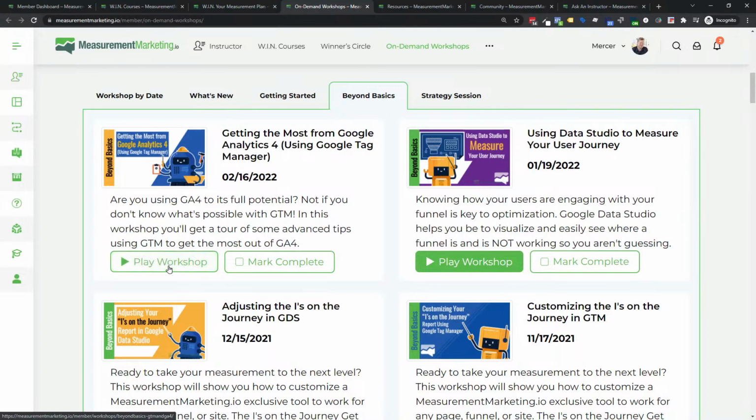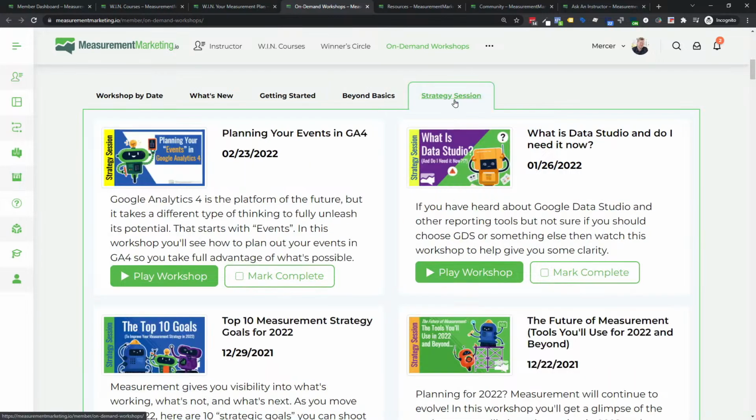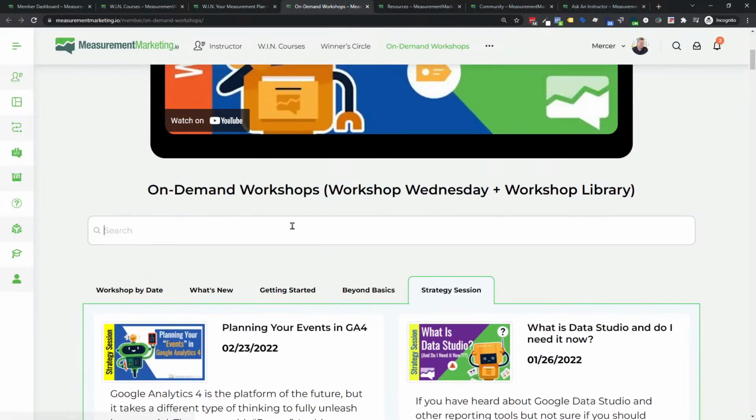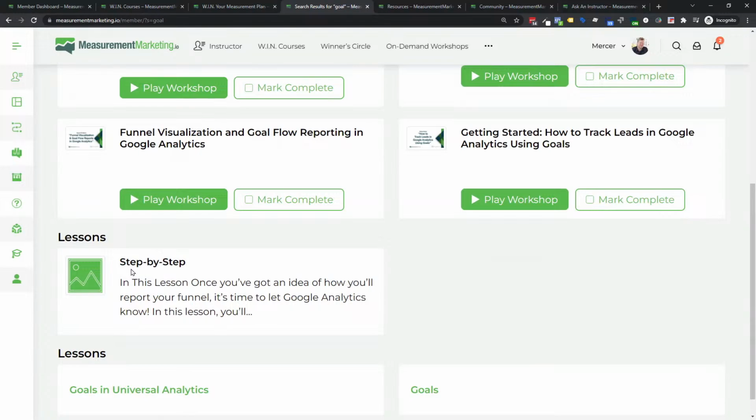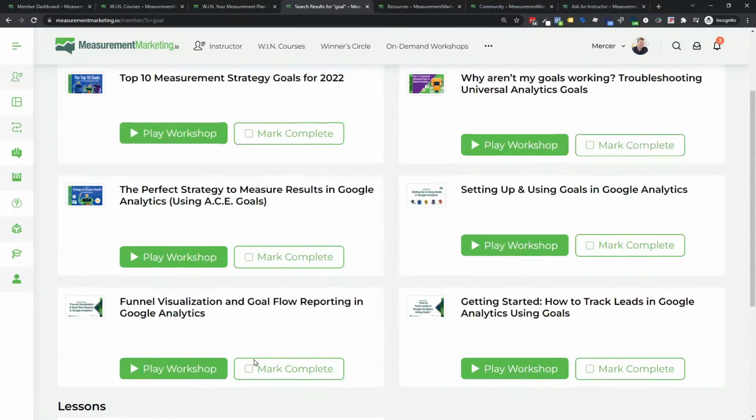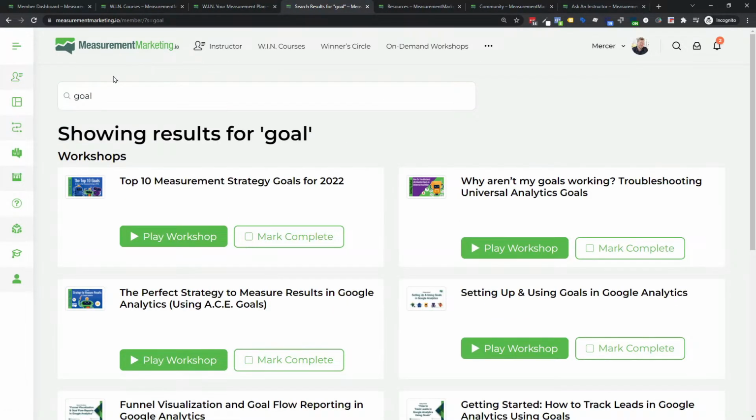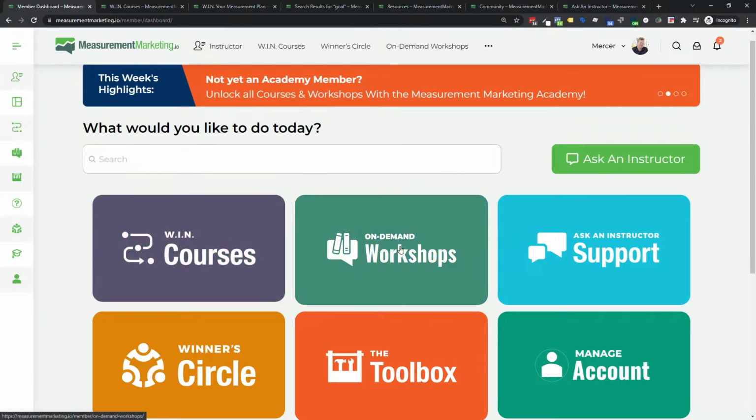These have all been edited down. They obviously don't have things like the Academy tours and stuff like that in there. But it's a really good way to get caught up, and it is entirely searchable. So you can go in here, type in whatever the thing you're looking for. It'll search the entire database of all the on-demand trainings that cover that topic, as well as the different lessons that cover that topic in the Win courses themselves. So you have access to all of that. Again, Win courses and the on-demand workshops, just in terms of the content, 24/7 access whenever you need it. It is there for you.